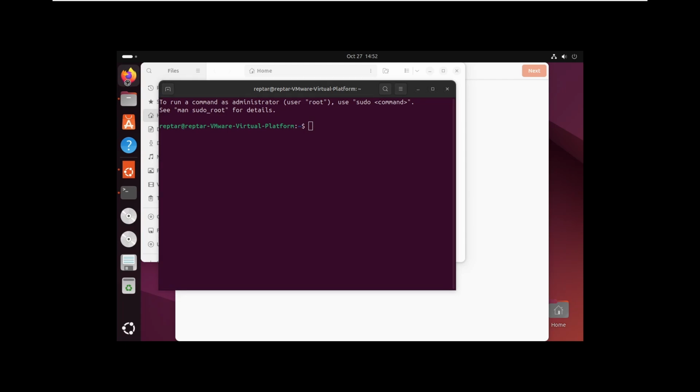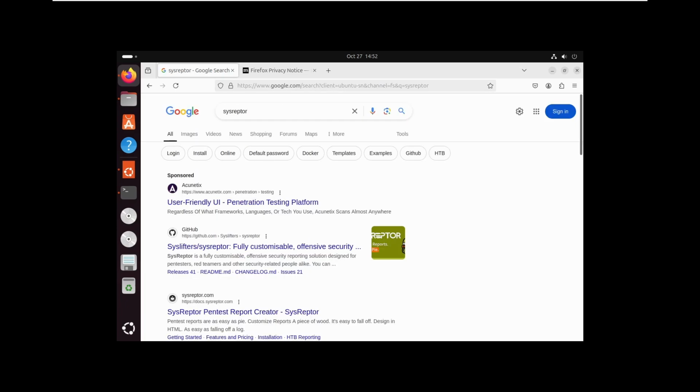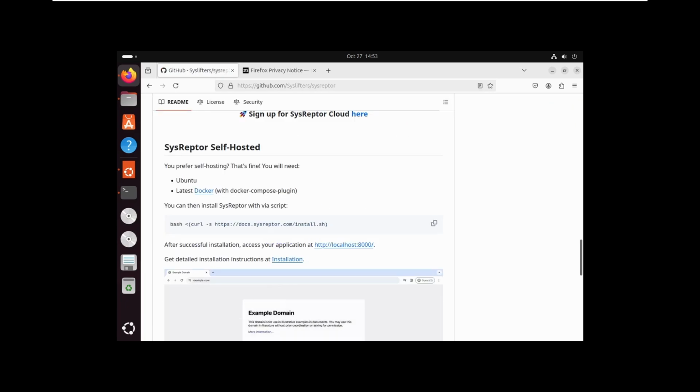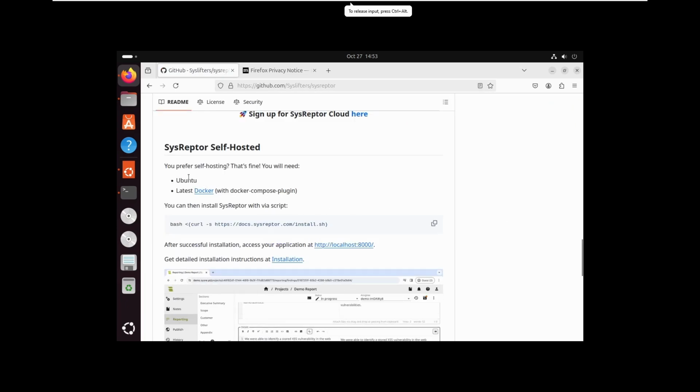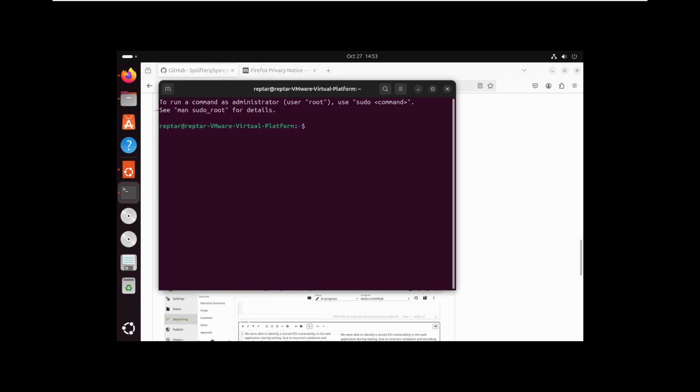And let's go to Firefox. I'm going to go to the SysReptor GitHub page. And on the GitHub page, as you can see here, it says you need Ubuntu, the latest version of Docker with the Docker Compose plugin. So we need to go back to the terminal and run the following commands.